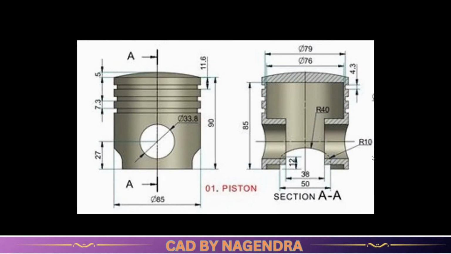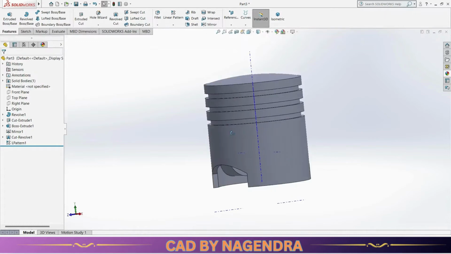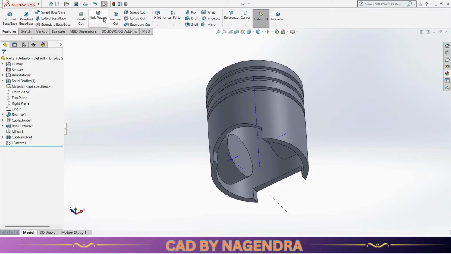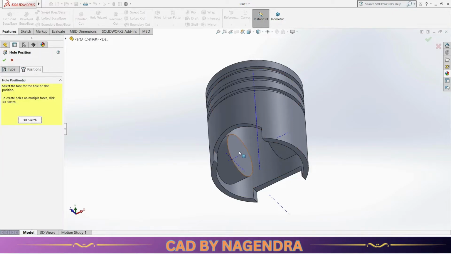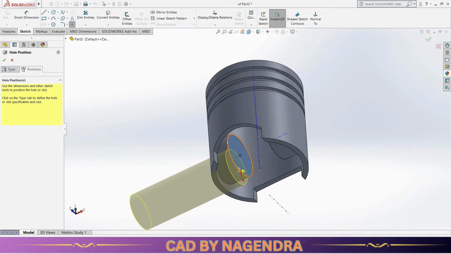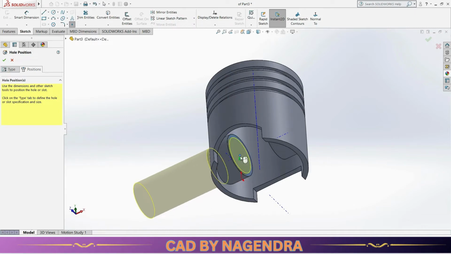Then at the end we are having here, as you can see, at the center one hole with a diameter of 33.8. So for that we need to create one hole here. We'll go for hole wizard. Here we are going to use legacy hole with simple hole diameter of, as you can see, 33.8 we want. Depth up to next. Position exactly on this face, exactly at the center point of this. Let's keep it there and say okay.